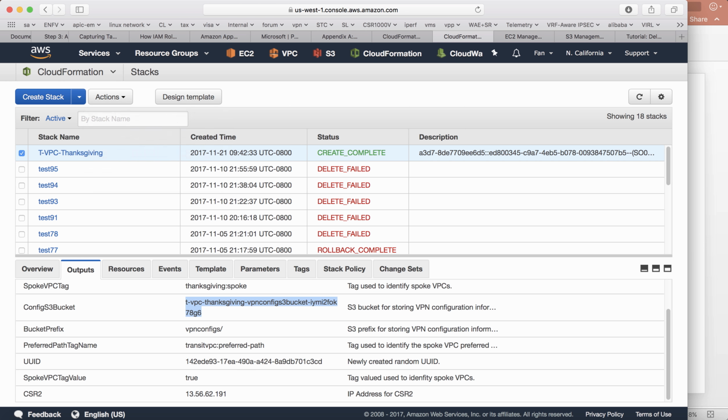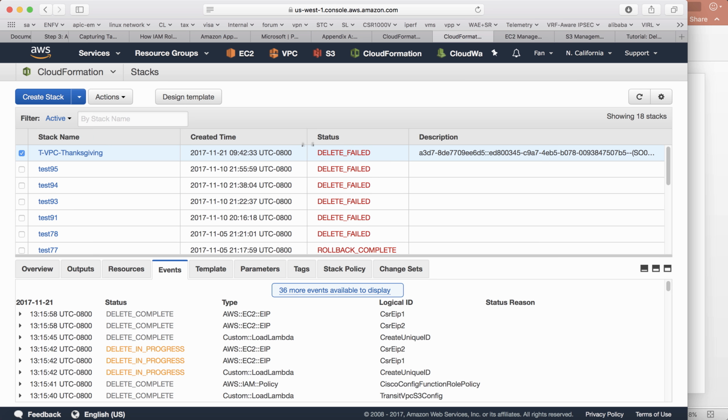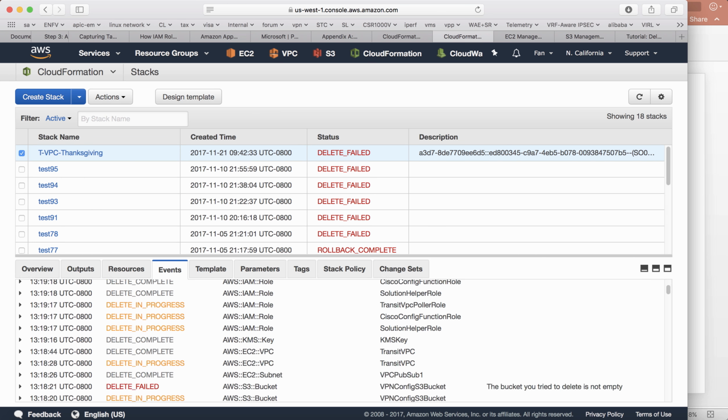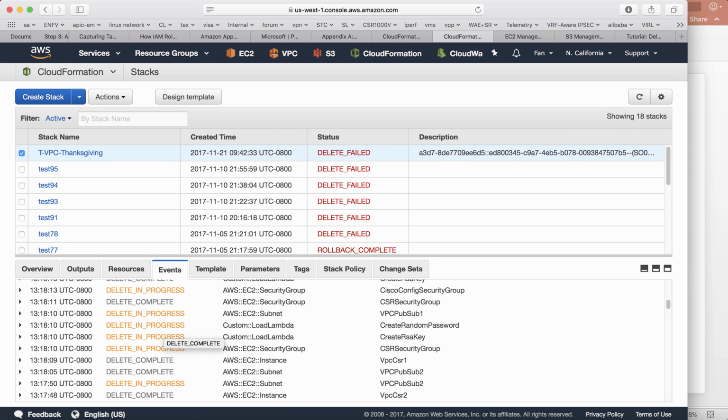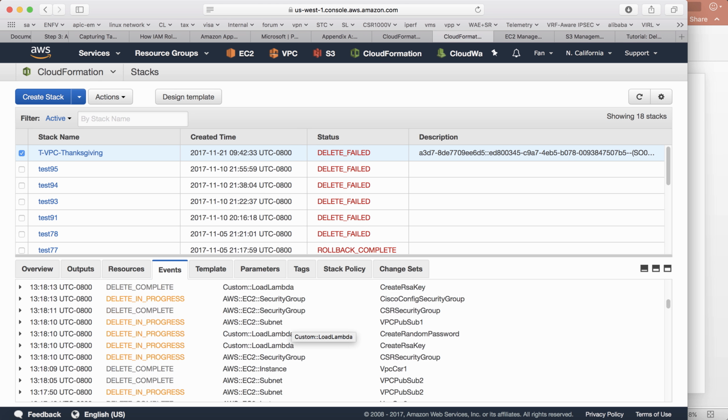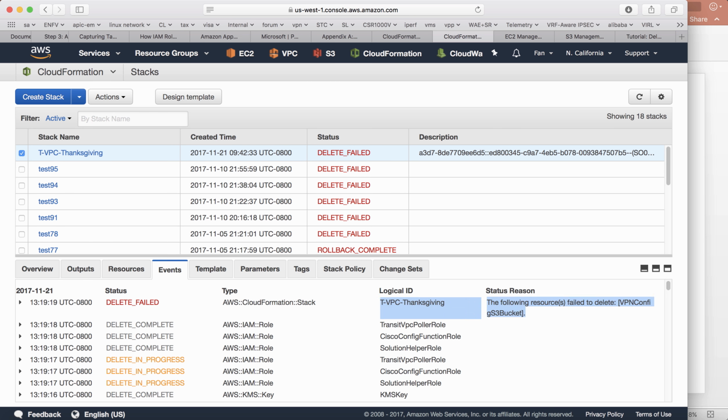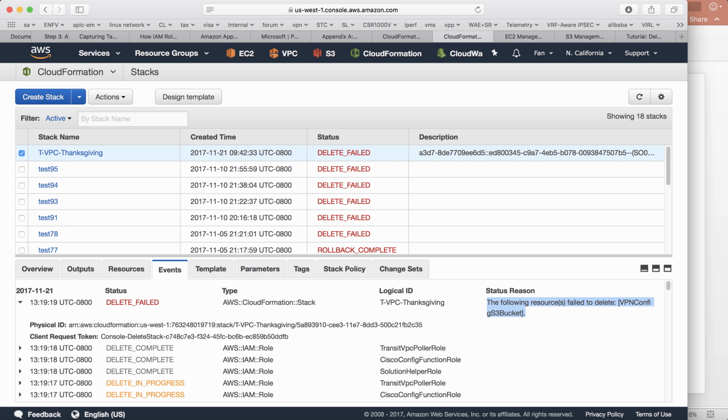So let's try to delete the stack. It will take around 5 minutes, and then you will get something like a delete failed, and I will come back and tell you the reason. Okay, now we get to the point, the delete failed. And then if we click the events, it is telling you those events that have been going on, like security group has been deleted, instance has been deleted, and then it will tell you which resource failed to delete. And that's the S3 bucket. That's exactly the S3 bucket.